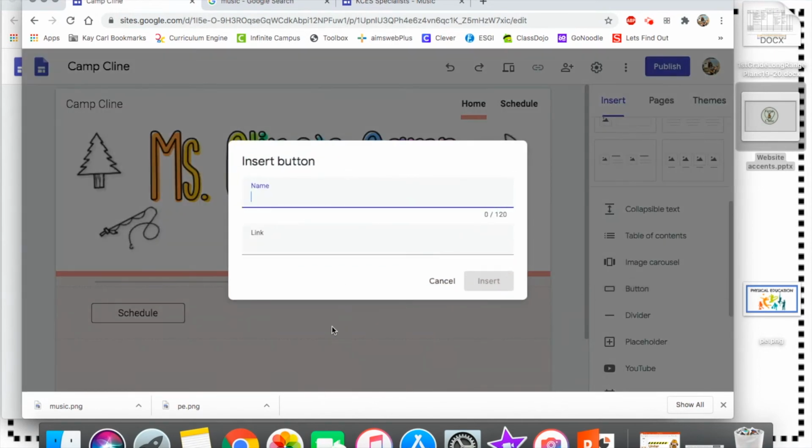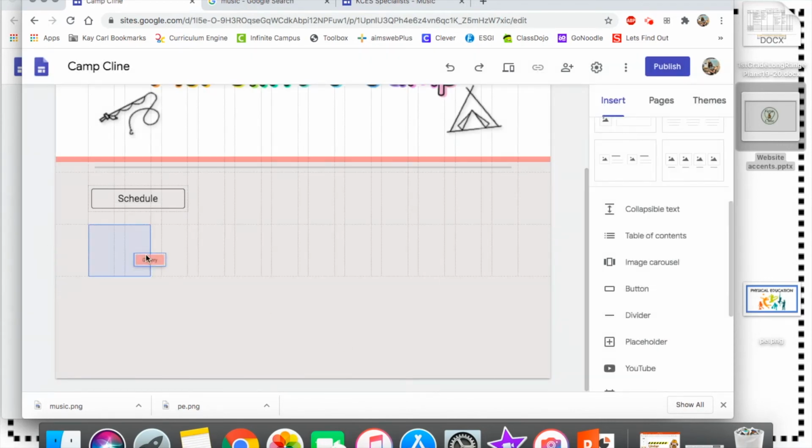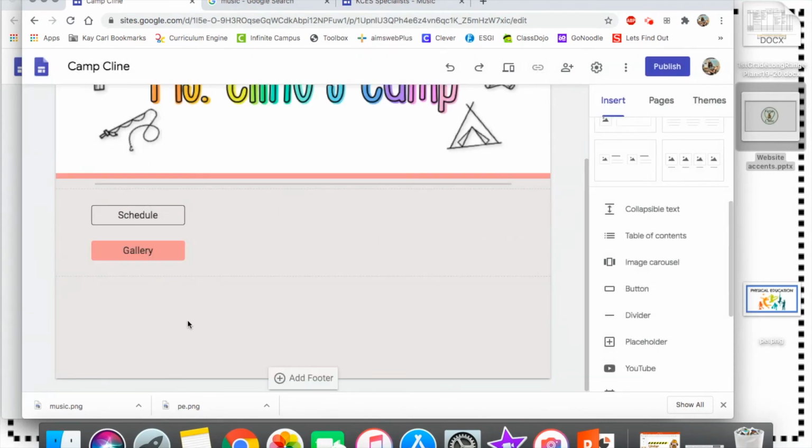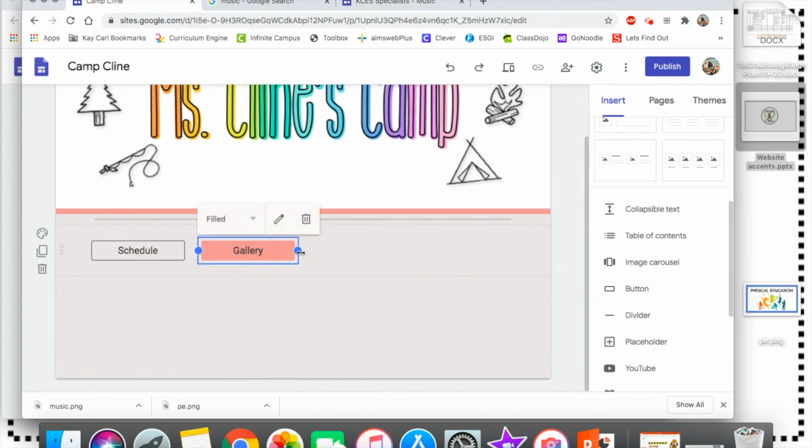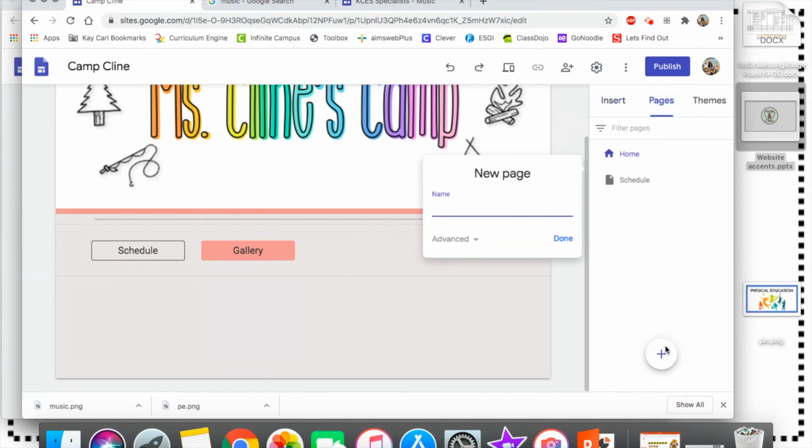I'm going to add another button here, and this time I'm going to do a gallery. And I'm just going to put filler because I haven't made it yet. So I can attach this to go right underneath there. There we go. I can move it over here. You can make this longer or shorter. You can make it a picture. So I'm going to add another page. This time I'm going to put gallery.